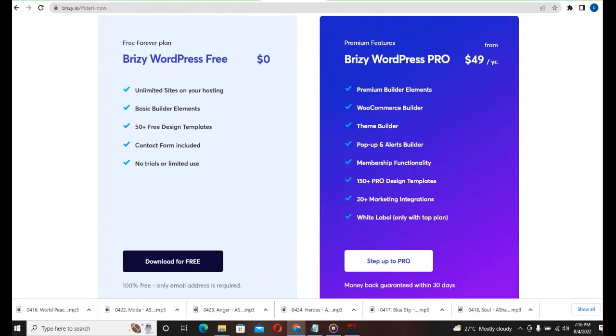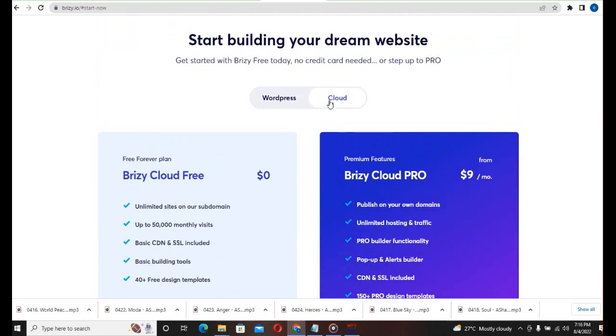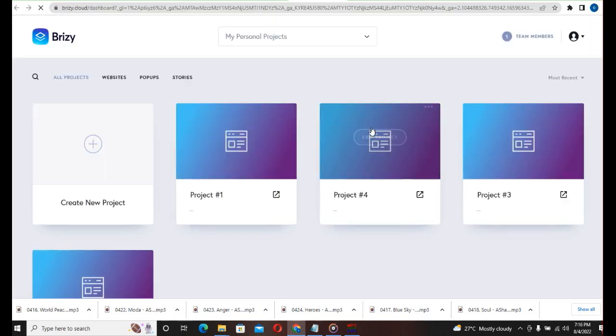If you have your custom domain name you want to use. But for now, what we are looking at is using the one which is for the cloud, and we'll go to the free forever plan. So what we'll do from there is to click on this in order for us to get started.